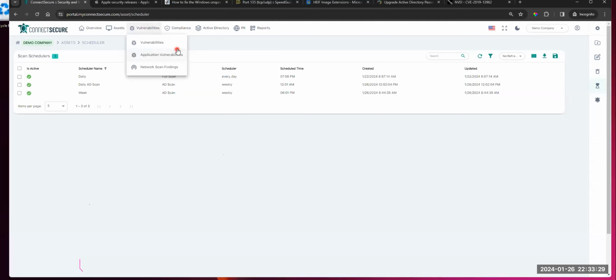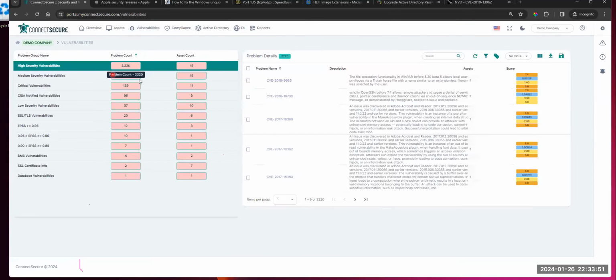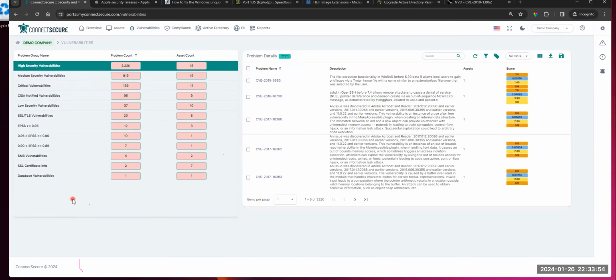So vulnerabilities. What we've done here is we've broken this up into three options. First being vulnerabilities, meaning everything, all vulnerabilities, which includes application and network. So these are both types of vulns all up in one screen, broken out with your problem groups. So when I'm looking, this list will include application and network. For example, these are obviously all application vulns. I can tell by the names.